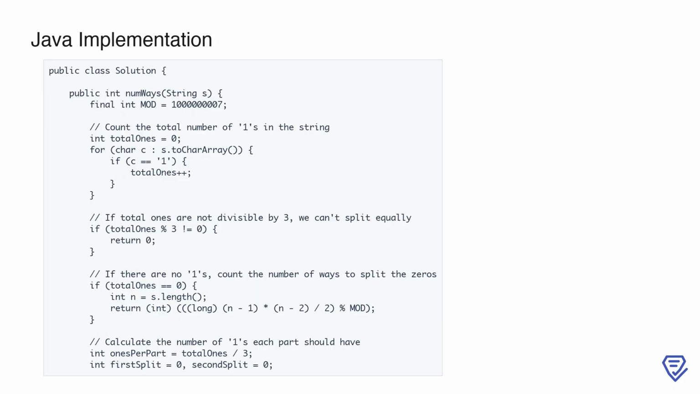Once we have the total count of ones, we check if it's divisible by 3, because the string can only be split into 3 equal parts if the total number of ones is divisible by 3. If it's not divisible, we immediately return 0, as no valid splits are possible.